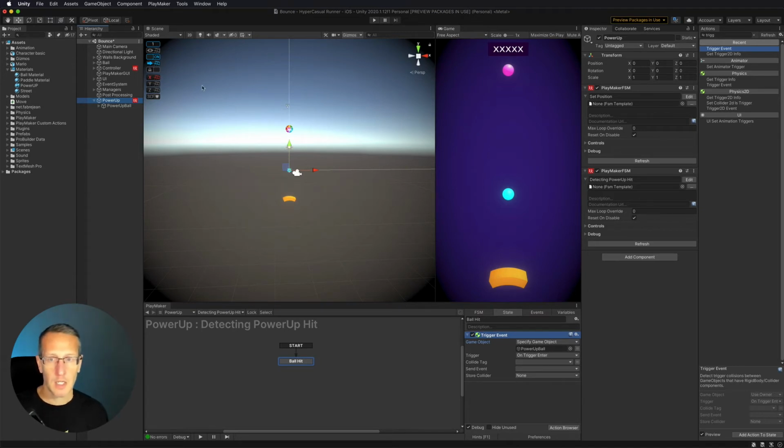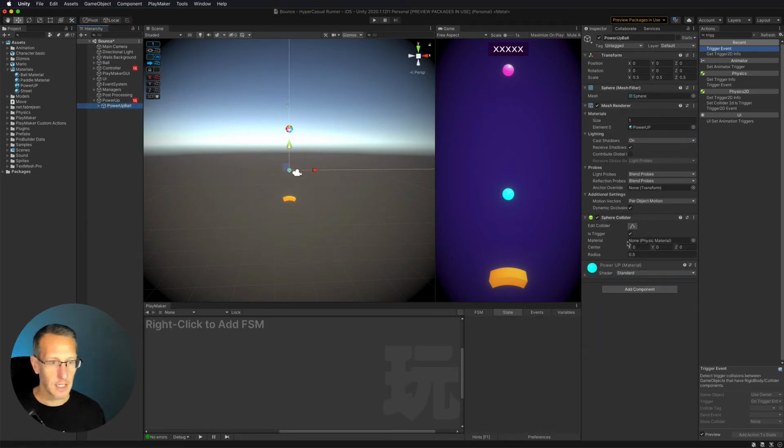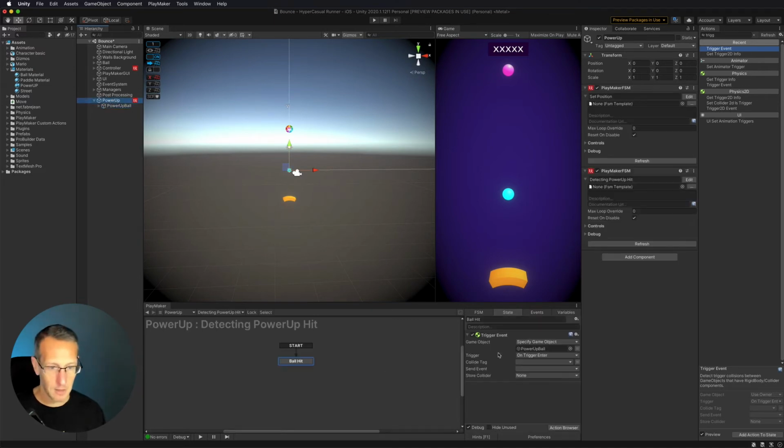Okay, so if we look at our ball, we have a ball that's a tag of ball, and that's what we're going to use to detect. Okay, so let's go back here to our ball hit trigger event. And if our ball, or if our power up has detected that it has touched the ball, then we're going to fire off an event.